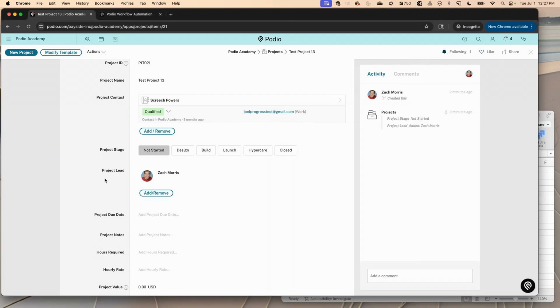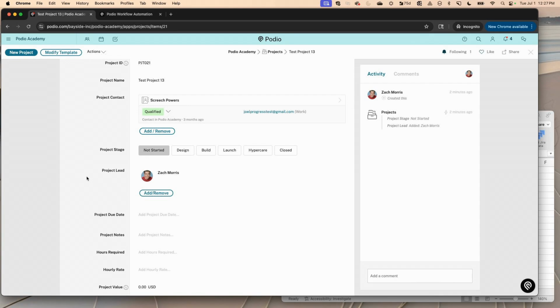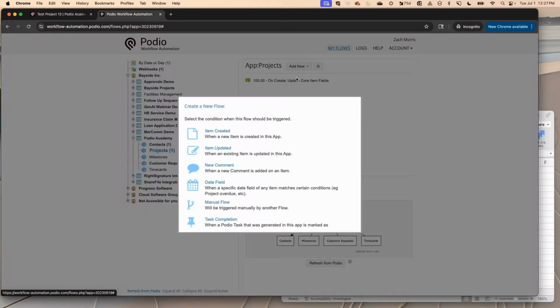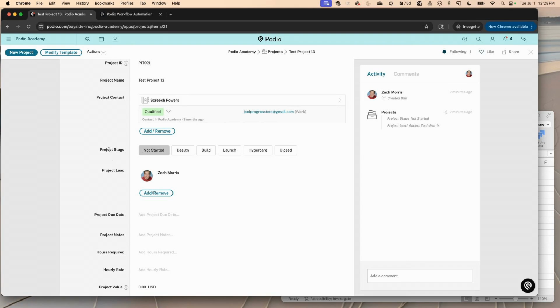So I'm going to skip over that for right now. Let's just pretend for a minute that right now we want to assign all of these to our project lead. So what would that look like? Well, if I come over to Workflow Automation, I can see my projects application. And what I can do is create a new flow, and we're going to trigger this off of our project stage being updated.